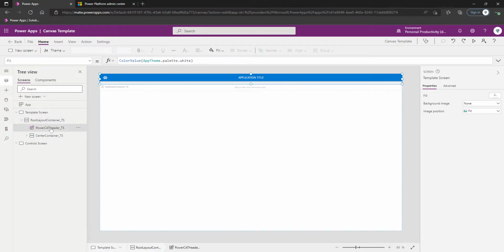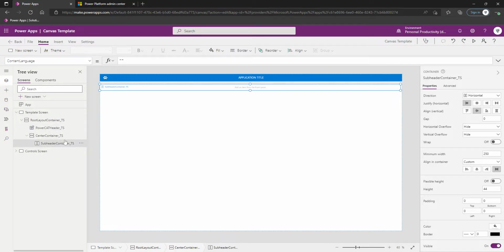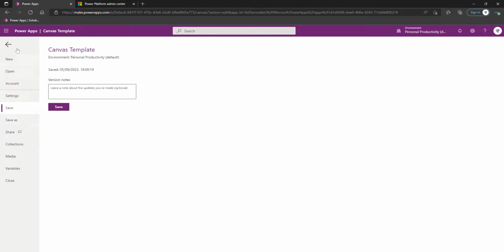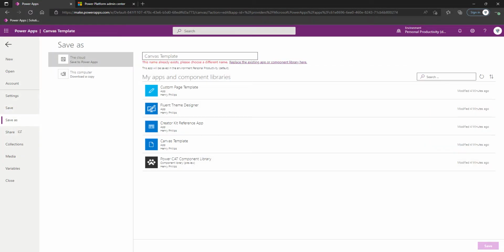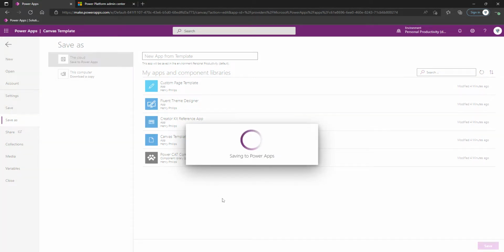You've got a container header, another container, and a subheader container. So it's a good starting point. So let's take the cut. So in this instance, I'm going to create a cut by doing save as, and call this new app from template. Obviously, you wouldn't call it that, but I'm just doing that so I know exactly the reason I created this app.